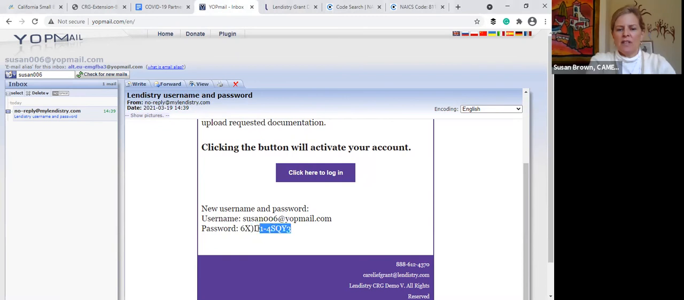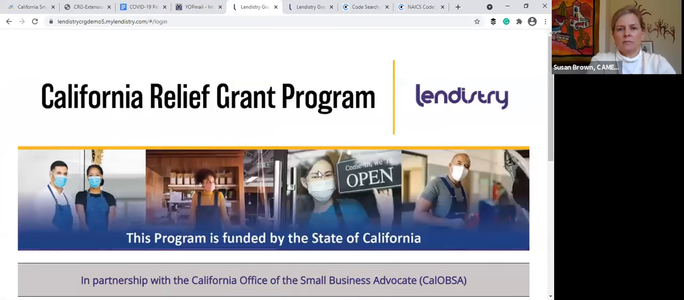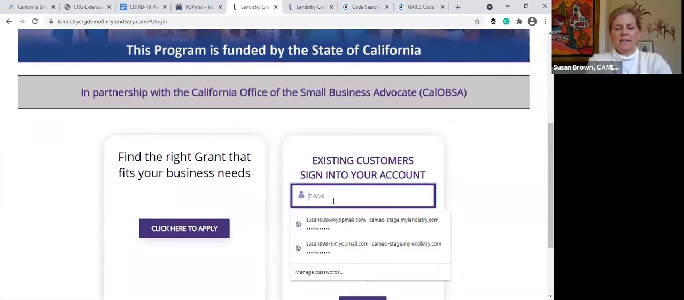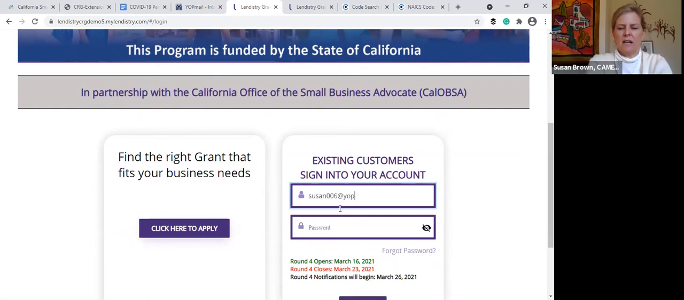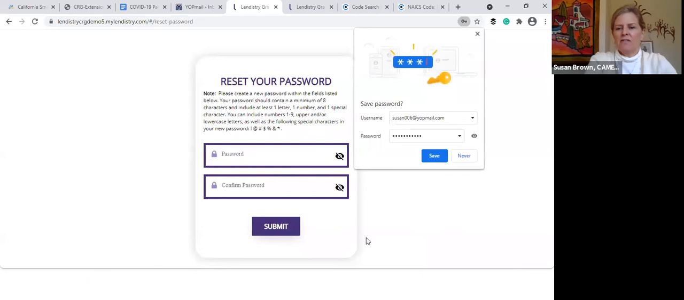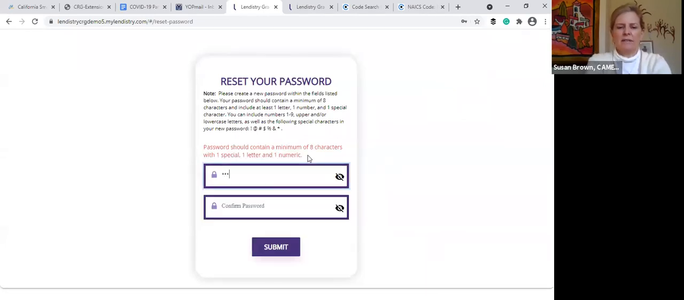So the first time you sign in, you've got to grab that password. I just copied and saved it, and I'm going to click here to log in. And here's where I can log in. My email again is susan006@yopmail.com. Then I'm going to paste that funny password in there and sign in. The first thing it allows me to do is change my password. So let's do that.